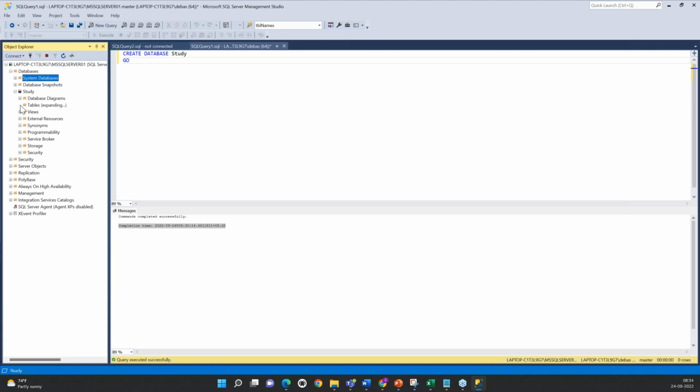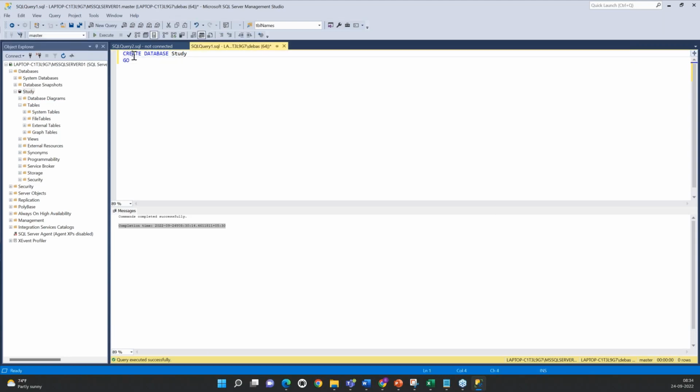If I go to the tables, show me what tables are available over here. There is absolutely no table available in the study database, because I created a blank container where I want to create the structure of the study database. This is the simple command we can use to create a database. Create is the data definition language command, and it supports the structure: create, object type, and the object name. Now I could use the structure to create a database using create database study.